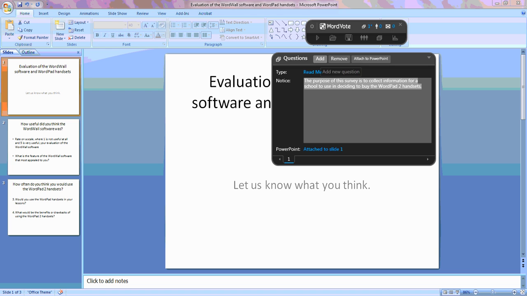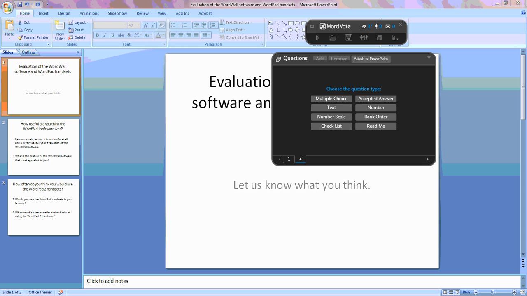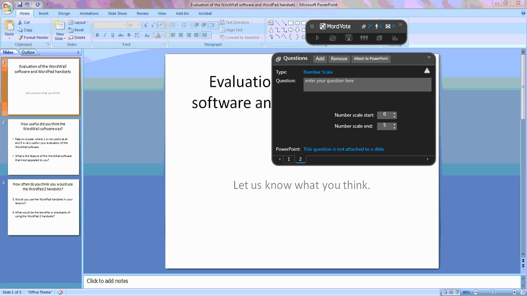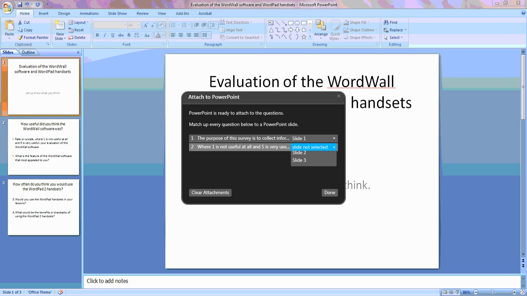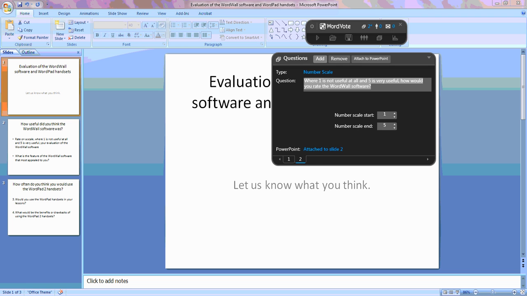Now I want to add another question, the first of our questions proper, and this is a number scale as we mentioned before. So this time, where 1 is not useful at all and 5 is very useful, how would you rate the WordWall software? So that's my question, but my scale starts at 1, so I want to put that in there like so, and then I'm going to attach that to a PowerPoint slide, slide 2, and there we go.